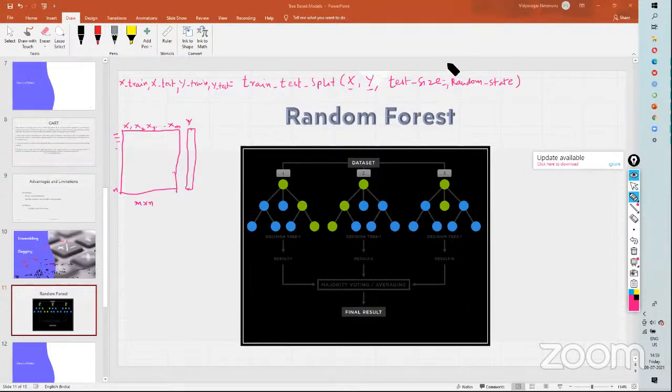Let's say we give test_size equal to 0.2. That means we are asking for a split where 20% of the data go into test and 80% of the data go into train. So that's what we are asking. Test_size equal to 0.2 means, just visually think of this. This is my X and this is my Y as of now. What I'm asking for is a split like this, where this becomes X_train, this becomes X_test, this becomes Y_train, and this becomes Y_test.